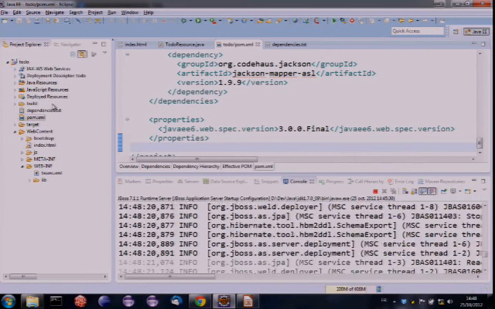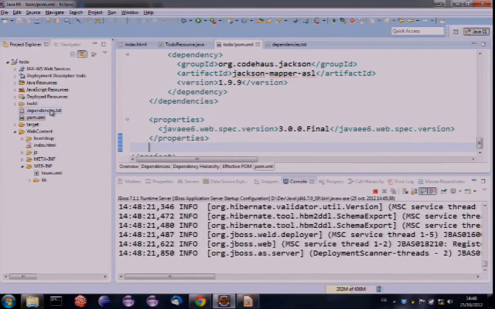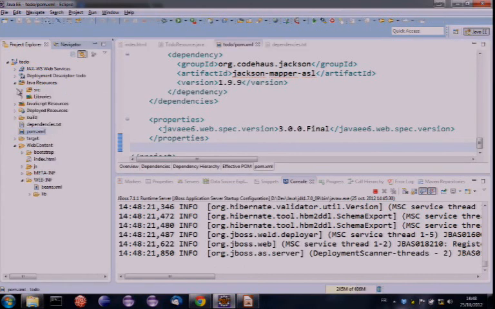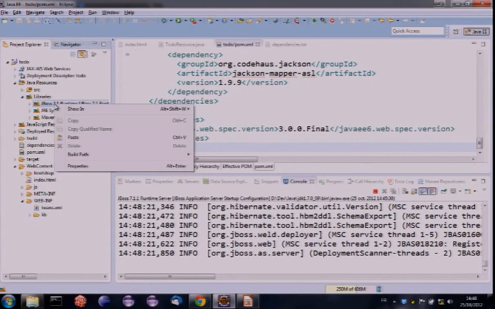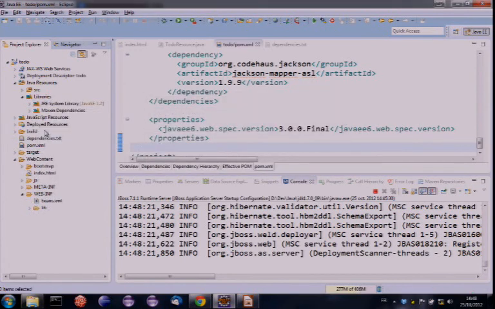There. So I can also delete the JBoss runtime. I don't need it anymore because I depend on the Maven build path. And the lib folder here that contains the Jackson mappers.